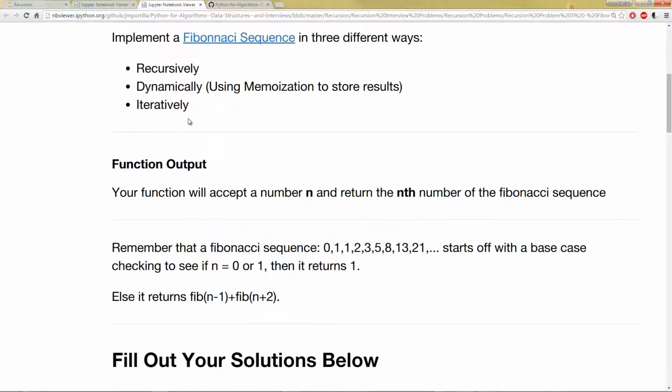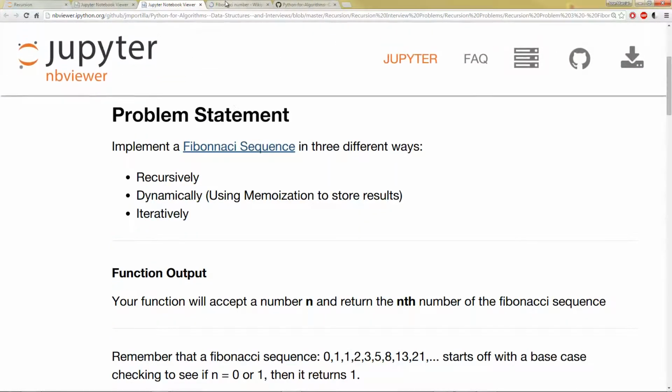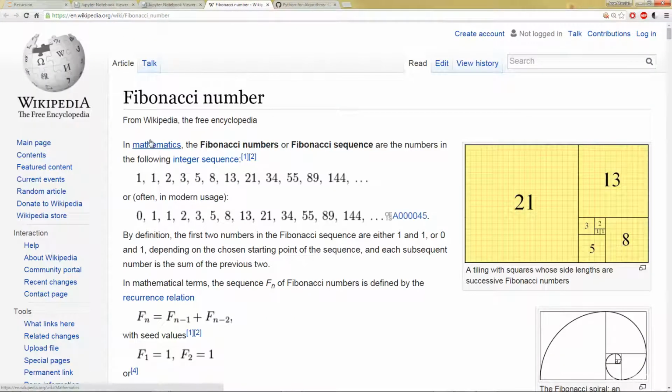For this problem, what you're going to do is implement a Fibonacci sequence. In case you're unfamiliar with the Fibonacci sequence, you can click the link that's provided for you in the notebook, and it'll take you to the Wikipedia page for the Fibonacci sequence. All it does is take the last two numbers to define the next number of the sequence. So 1 plus 1 delivers 2, 1 plus 2 delivers 3, 2 plus 3 delivers 5, etc.